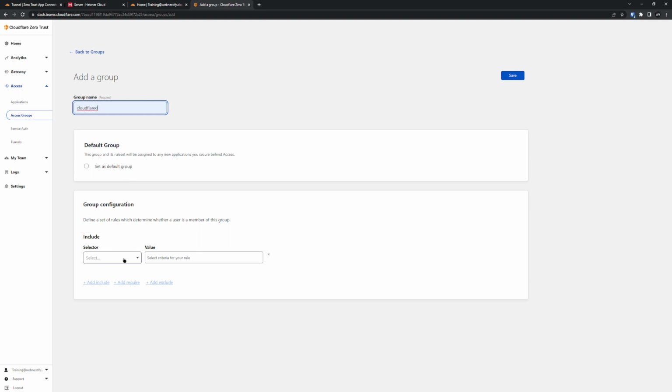And what are we going to do? We're gonna select our emails. Also, we can add the email domain. You can add your IP ranges. You can add countries and any other things you see here, like login methods, service token, or just allow access for everyone. For this sake, I'm going to use my email. Then it will be webnestify.cloud.